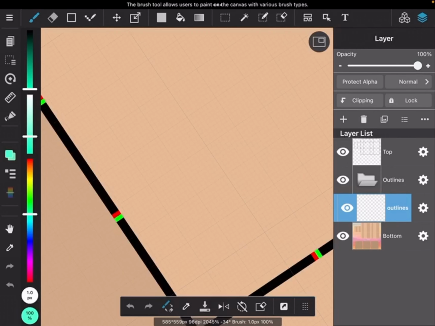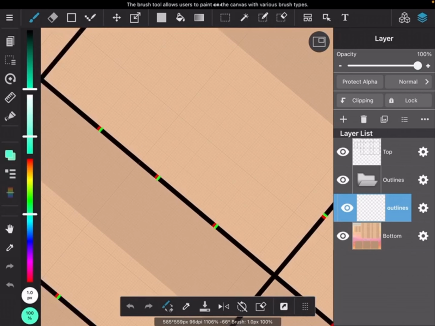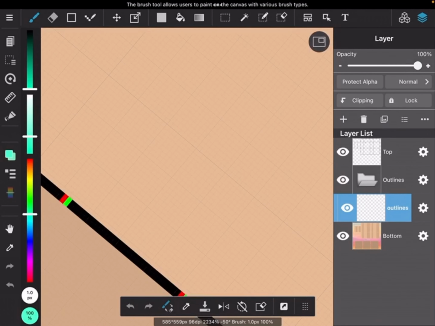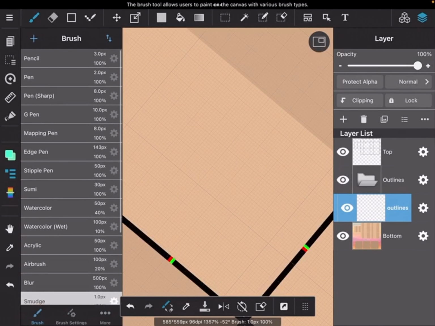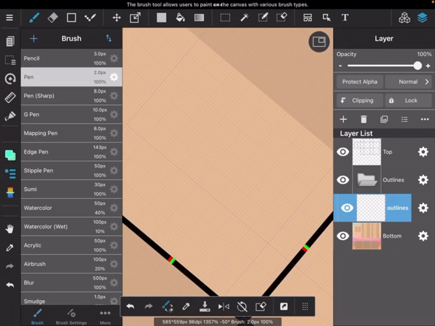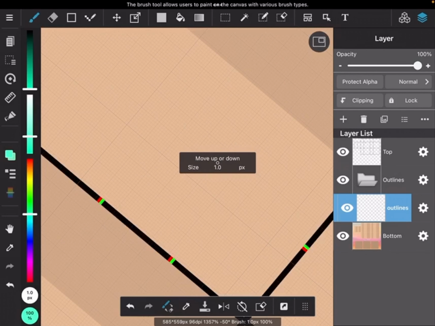I'm just doing a lesson on MediBang skirt basics. I'm using the program MediBang and I am doing just a basic skirt. So I'm putting my brush to pen and I'm setting it down to 1 pixel. And now I already chose my color.